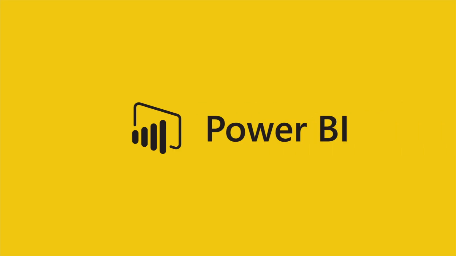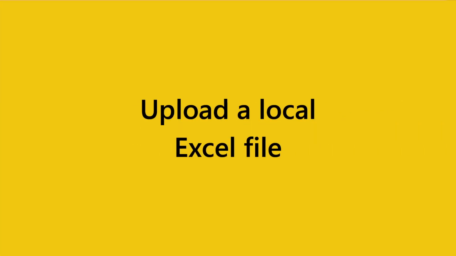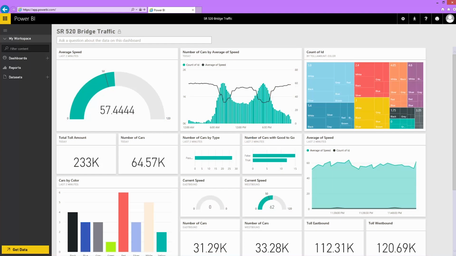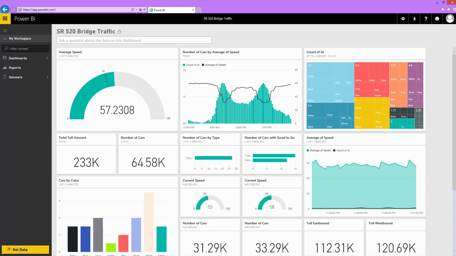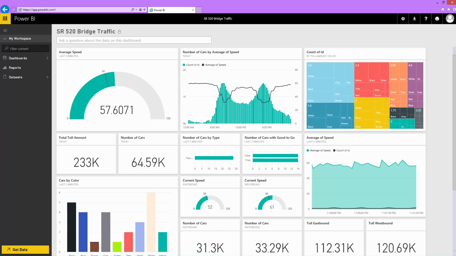With Power BI, you get a 360-degree view of your business with real-time dashboards connected to your most important business data. Power BI connects to lots of different data sources, but let's start with Excel.